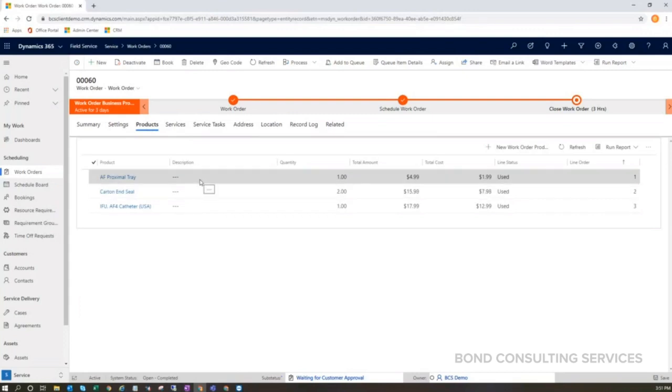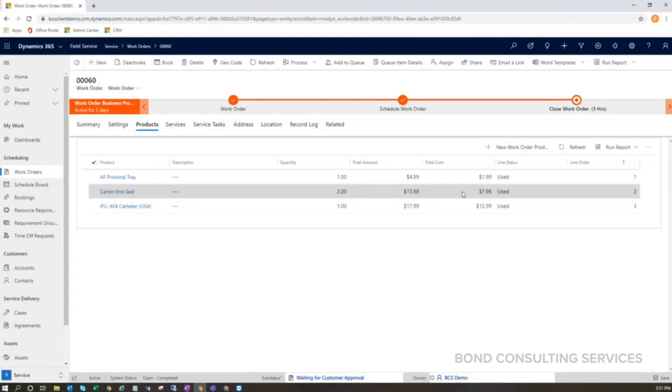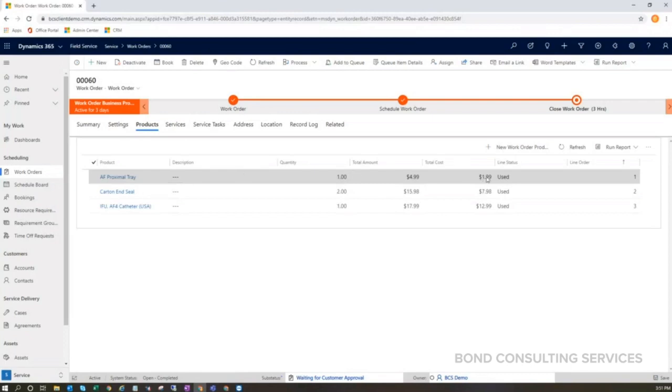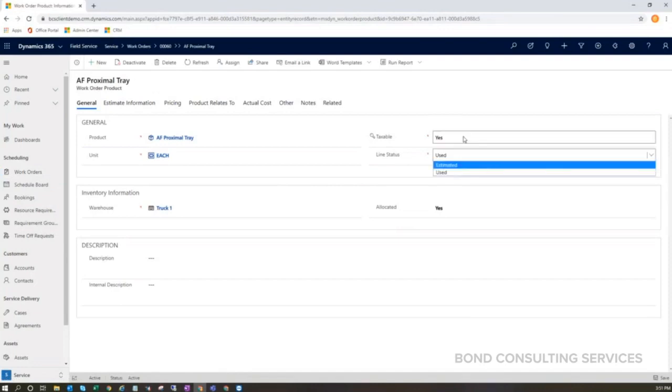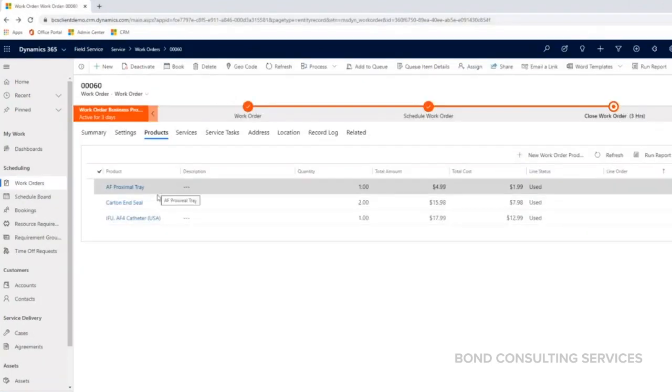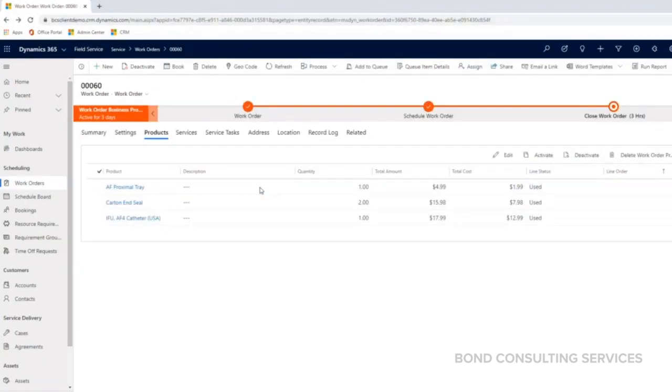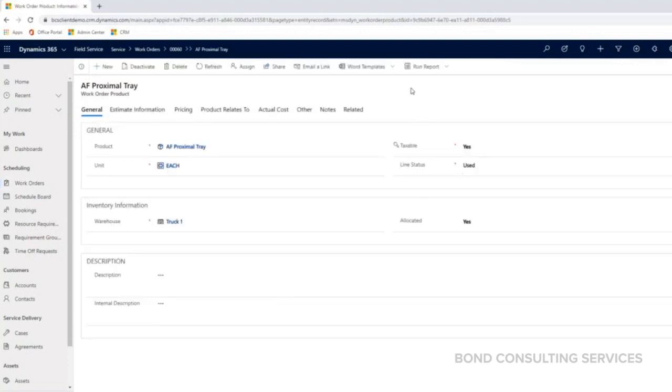These are the products that I'm actually going to use or were actually used for this specific work order. You can see here, they went into a state of, and let me open this up, they now say used here. Before a product can be used, it's going to be in an estimated state. So really it was me just going over the work order products. You can change a work order product, or a technician would change the line status of a work order product from estimated to used based on whether or not they actually used that product in their parts replacement.